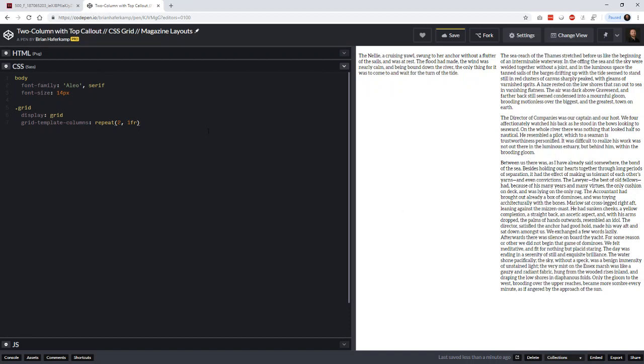I'm not going to add the rows, so I'm going to control that at each individual level instead of doing grid-template-rows. You could do grid-template-rows auto if you wanted to. That's the default, so there's no need necessarily if you're going to allow the content to auto flow from one row to another.